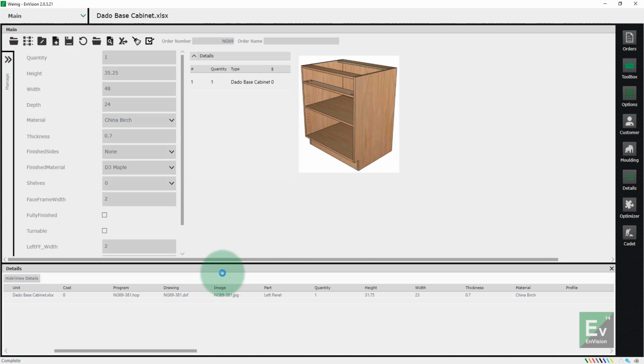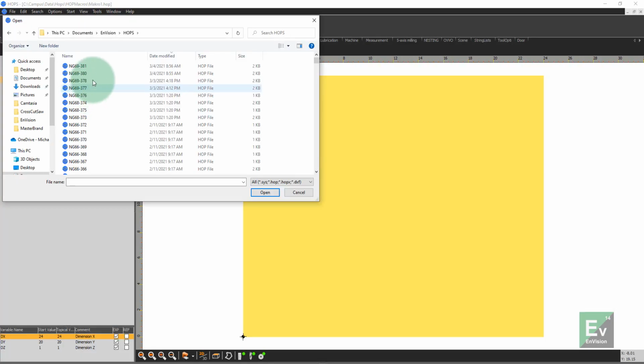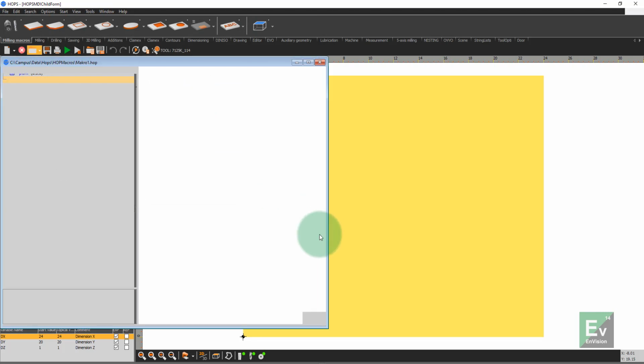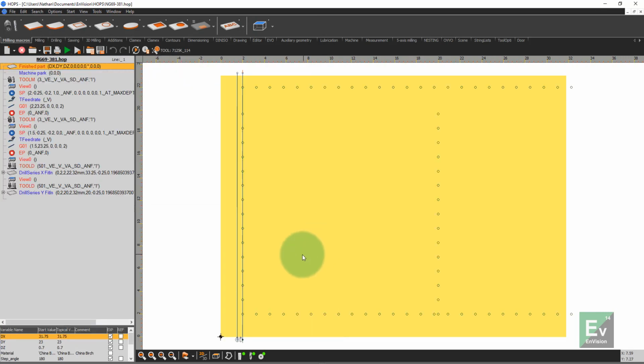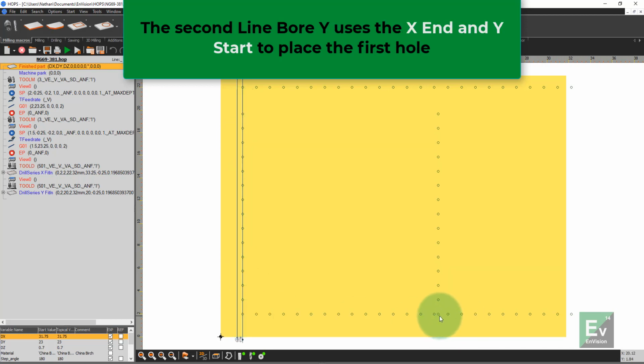Let's review the output of the LineBore Y instruction. Here we have program NG69-381. Let's open this in Campus and take a look. Here we can see the 2 line boring. The first resides here, beginning with 2, 2 as our first drill. The second resides here at 20 inches on the panel.